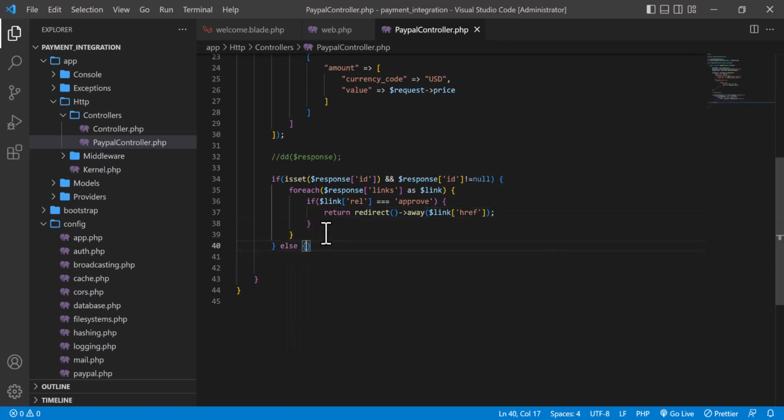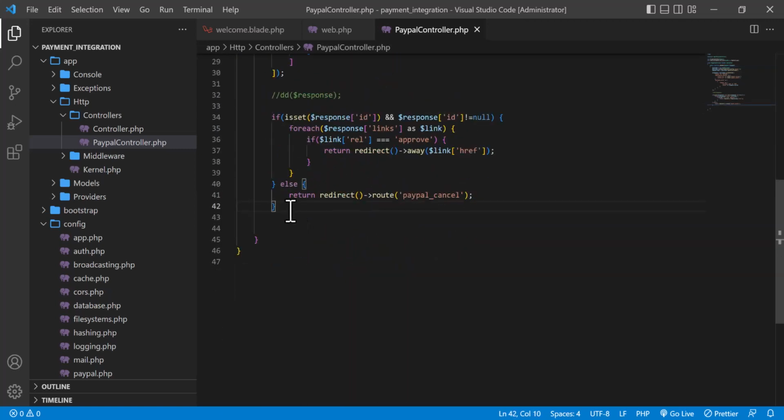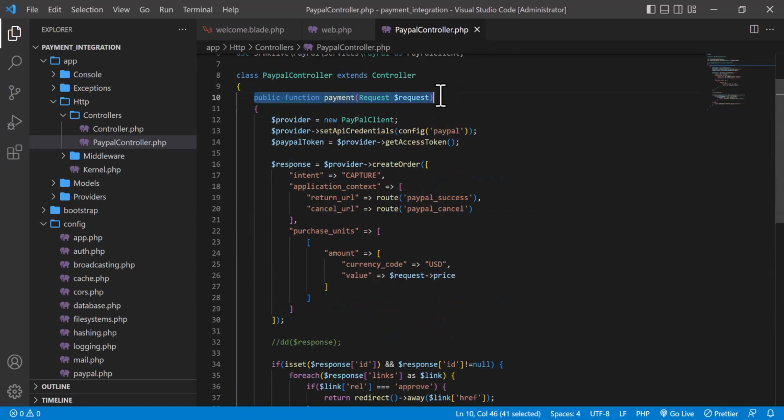Else, that means if the payment is not successful, then I will return redirect. Here I will go to the route, cancel route. So paypal cancel, like this way. So this is actually my payment function, okay. And after the payment function, I will create a success function.